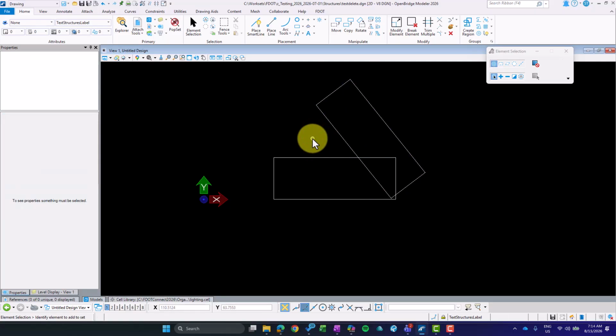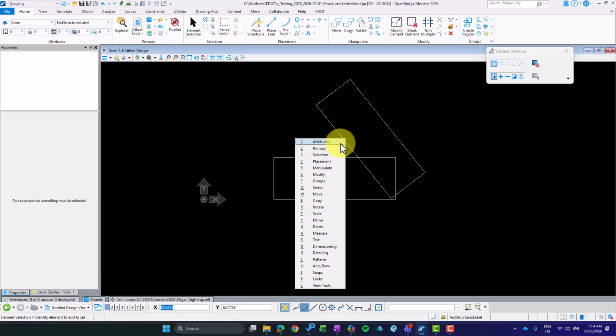So all those commands are right at your fingertips, and it's much faster, especially if you're in different workflows, where your tools aren't always in the same place. And even if you have a tool palette off to the side over here, it's just quicker to use the quick pop-up menu to get anything you want. Some of the other things you have in here: attributes, primary selection, dimensioning, detailing, text. Again, all of these are very quick.